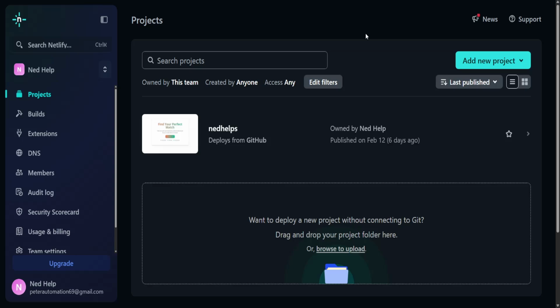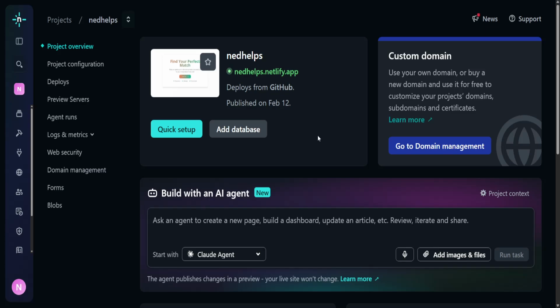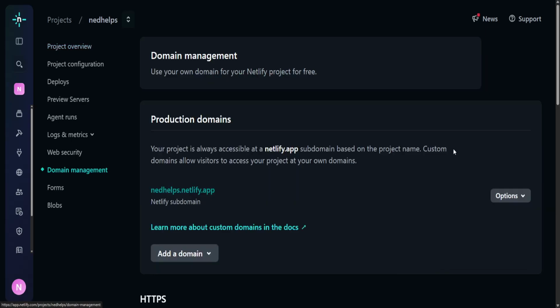In this quick video, I'm going to show you how you can add a custom domain to Netlify. Open up Netlify, then choose your project or website which you want to add a custom domain to. And once you have it open here, you will see this custom domain. Go to domain management.